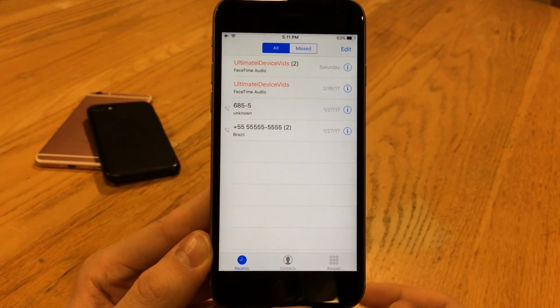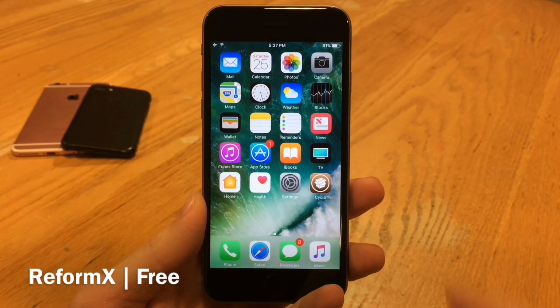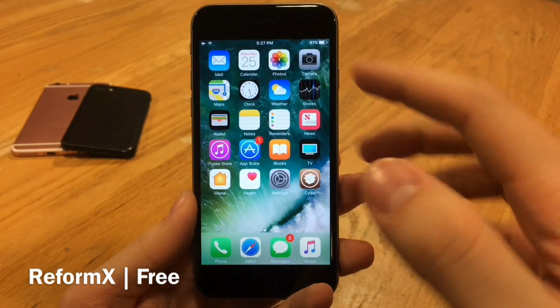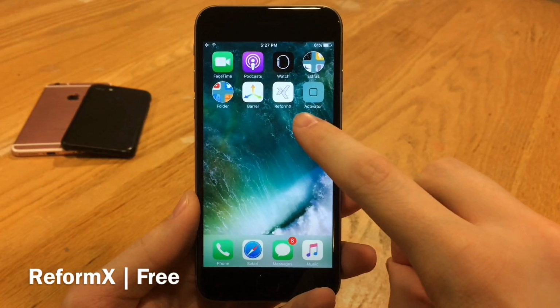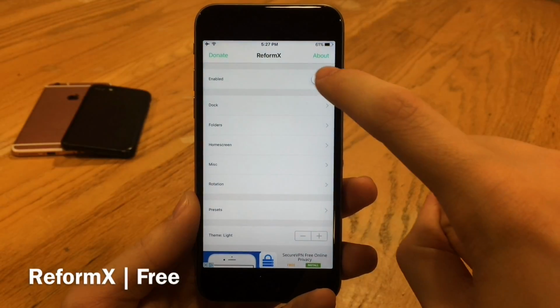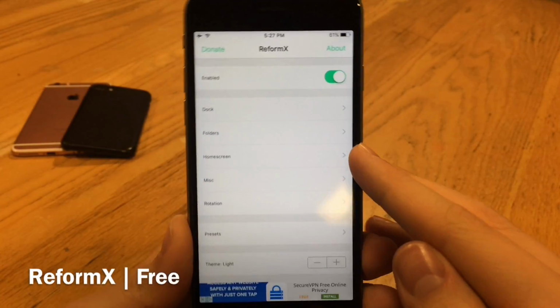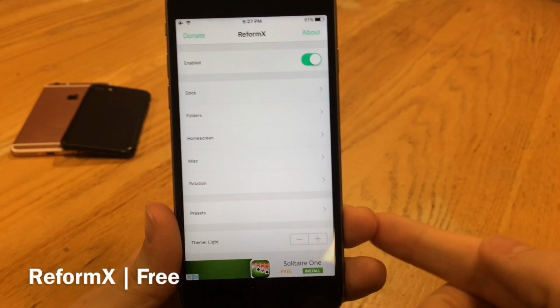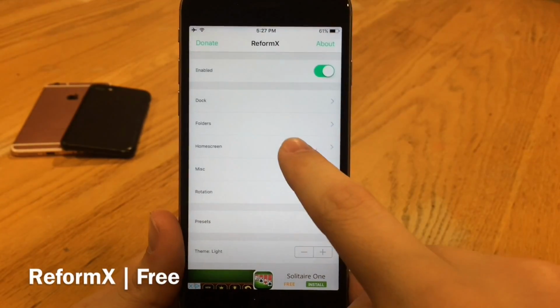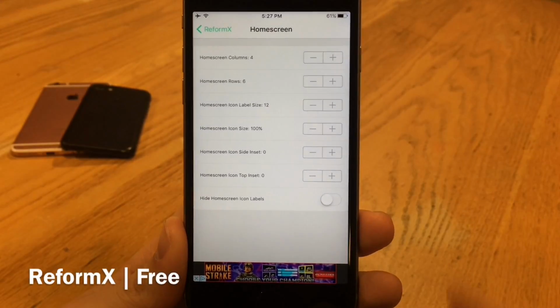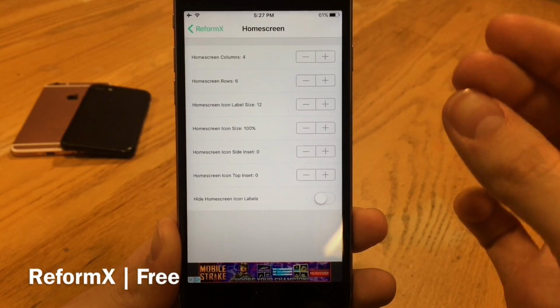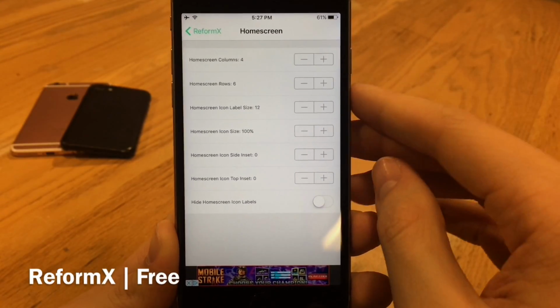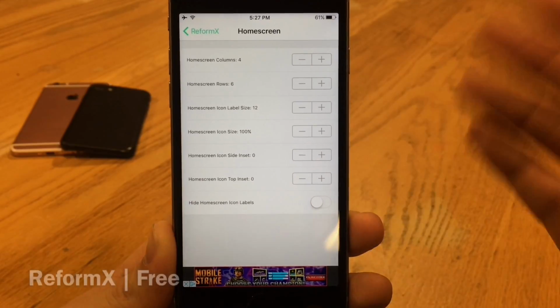and hide like so. ReformX is free, and it allows you to customize your home screen layout to a very high degree. So if we just go ahead and jump into the ReformX app, basically you could just go ahead and hit the enable switch, and you have various different areas to configure. You have dock, folders, home screen, miscellaneous, rotation, and you could also have presets as well if you want to save a layout. But let's just head over to a home screen, and you have things like home screen columns, rows, things like that.